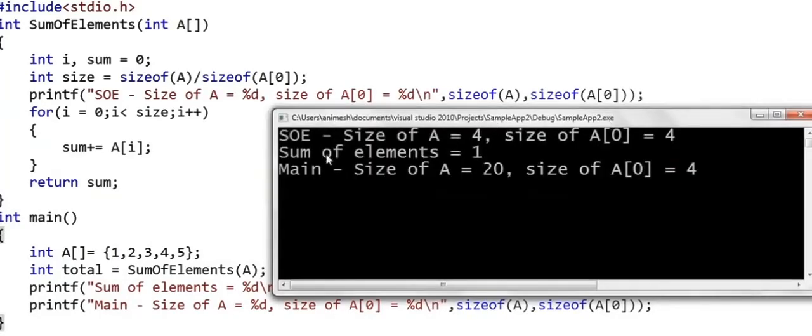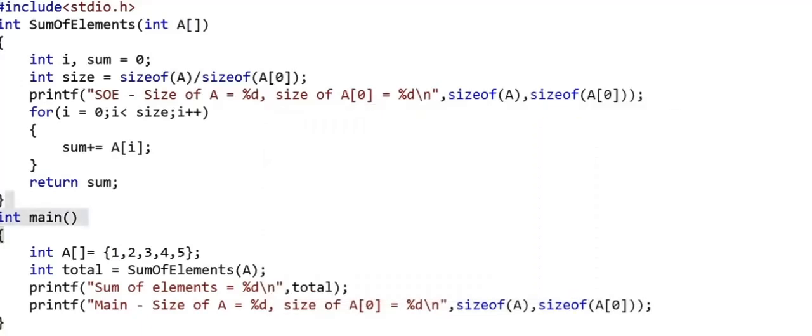In the method sum of elements, size of A is equal to 4 bytes. Size of A[0] is equal to 4 bytes. In the method main, size of A is equal to 20 bytes and the size of A[0] again is 4 bytes. To understand why the size of A is 4 bytes in the method sum of elements and it is equal to 20 bytes in the main method, we need to dive deep into how the compiler interprets an array as function argument.